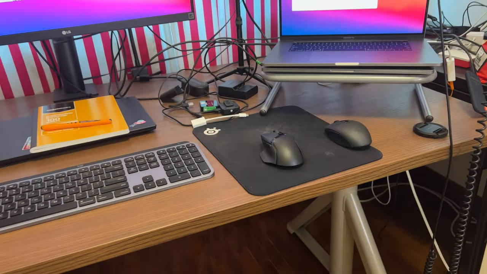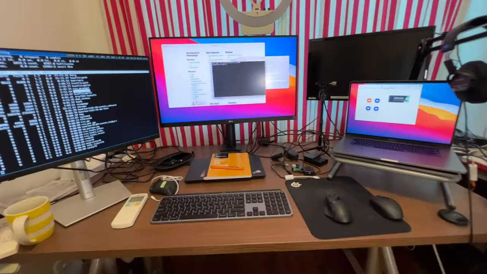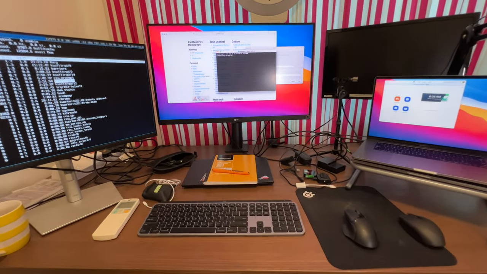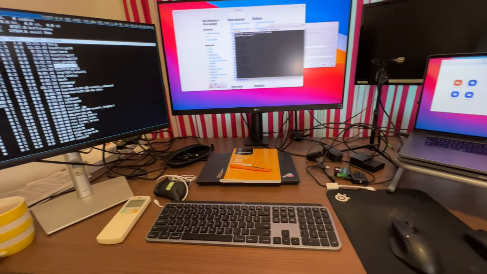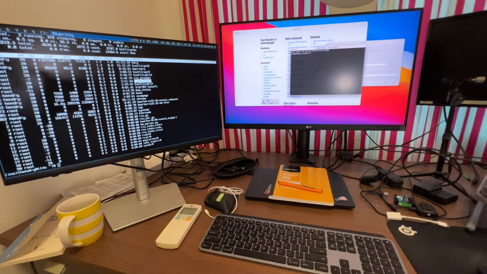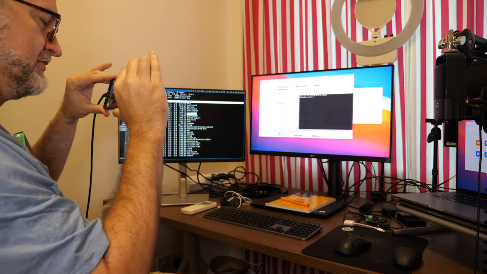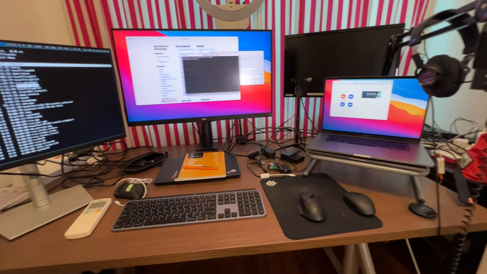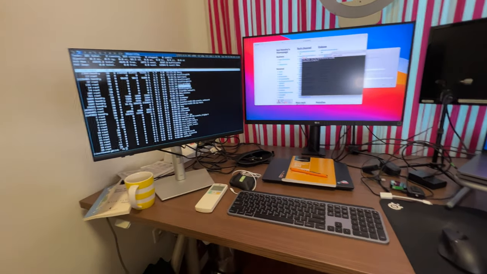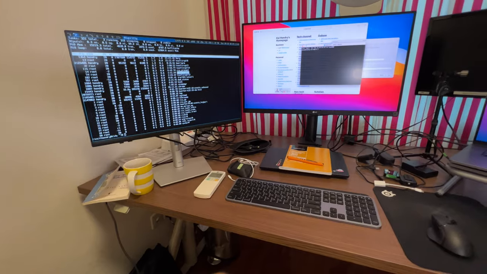So any advice on how to make this better? I'm all ears. I've given up trying to make Arch work with a bigger screen. It's just so much easier on Mac. 1080p sucks less on Arch, I feel.